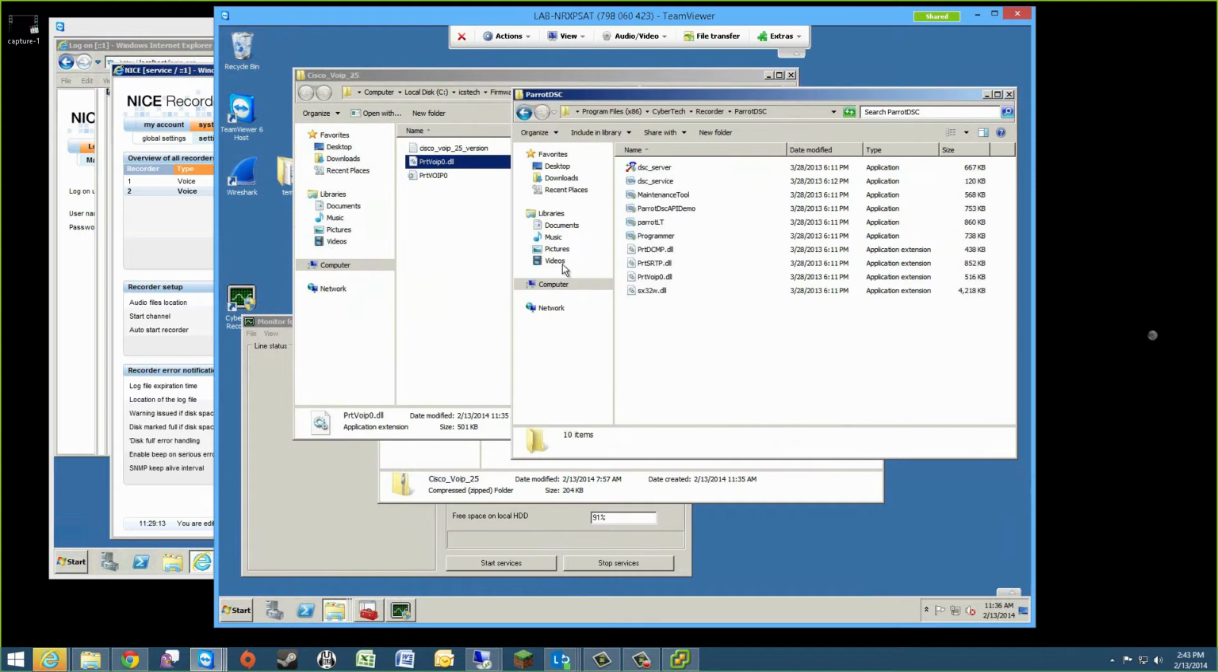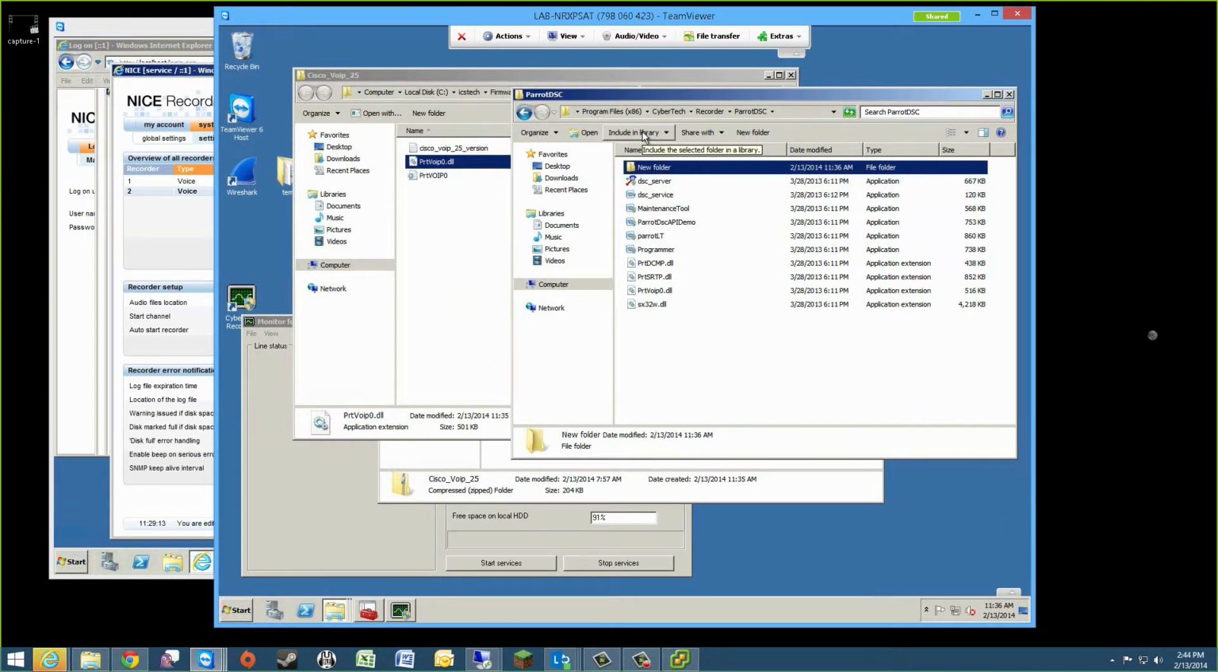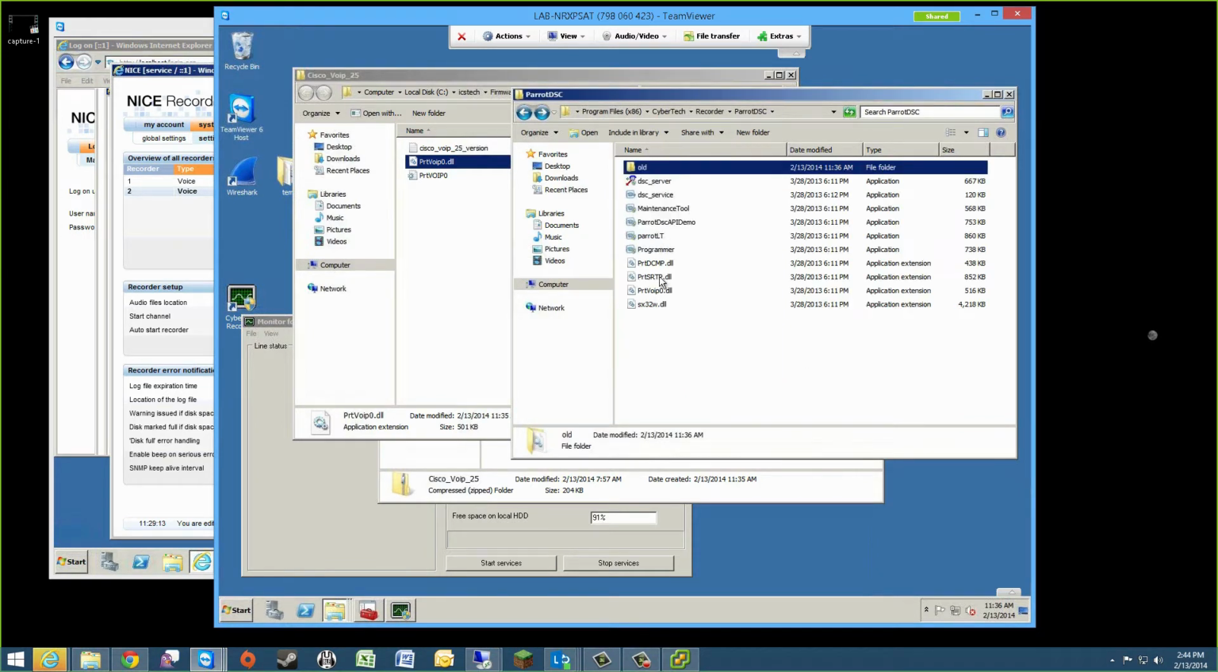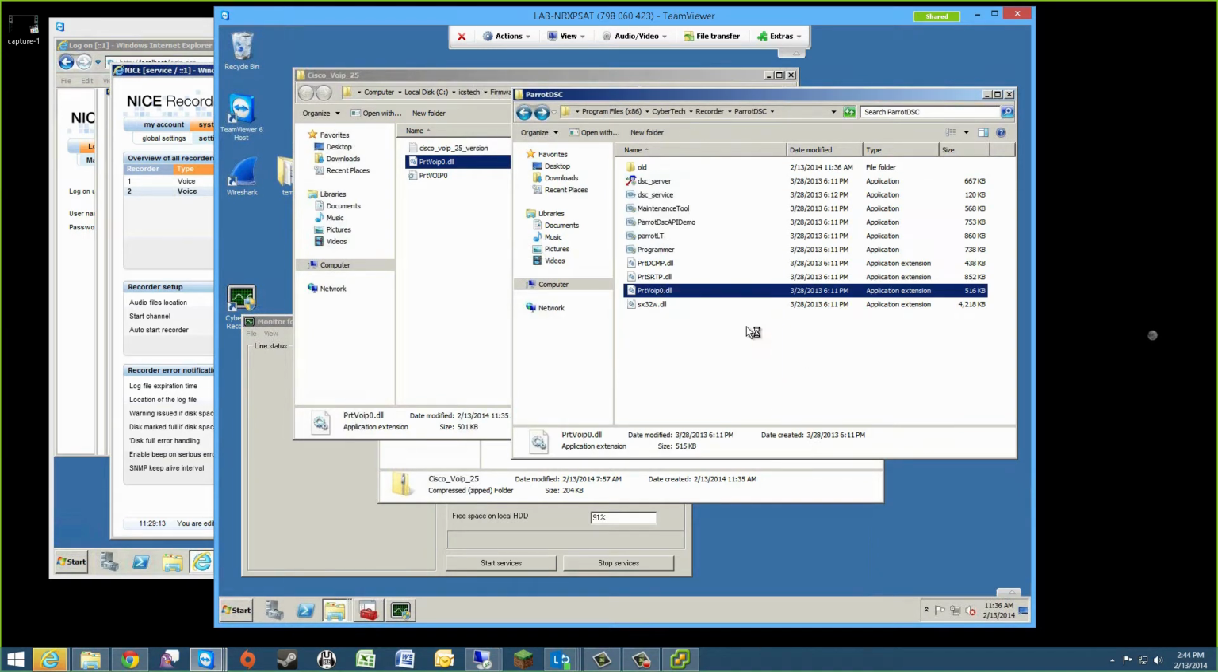I always back up the old DLL. We have to move the DLL to this location, so we have the Parrot VoIP 0. So I always back up the old one. Then we can delete it, and we'll move the new one over.